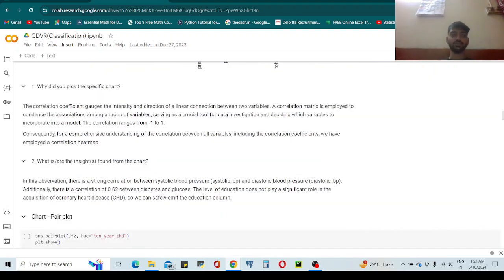The correlation coefficient gauges the intensity and direction of the linear connection between two variables. A correlation matrix is employed to condense the associations among a group of variables, serving as a crucial tool for data investigation and deciding which variables to incorporate into the model.